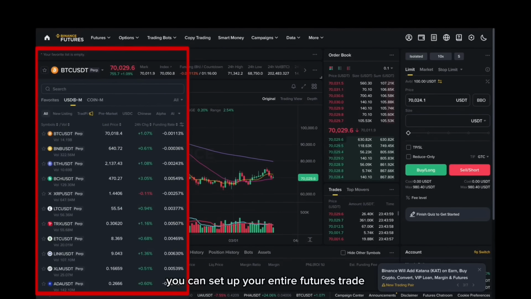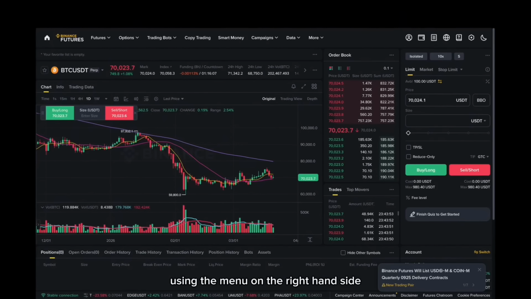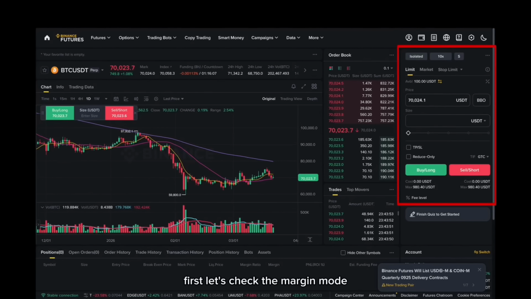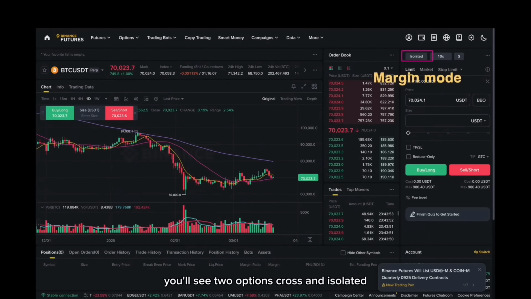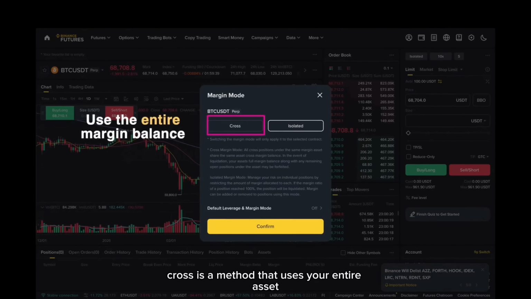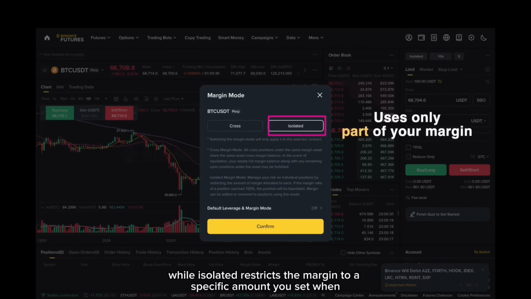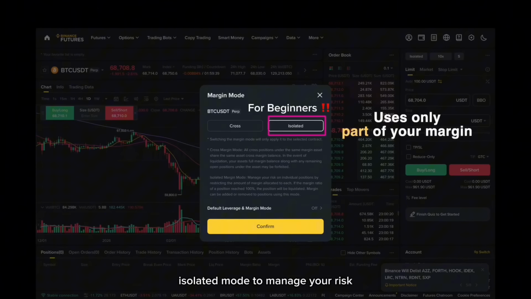You can set up your entire futures trade using the menu on the right-hand side. First, let's check the margin mode. You'll see 2 options, cross and isolated. Cross is a method that uses your entire asset balance in the futures wallet as margin, while isolated restricts the margin to a specific amount you set when entering the position. For most beginners, I highly recommend using the relatively safer isolated mode to manage your risk.